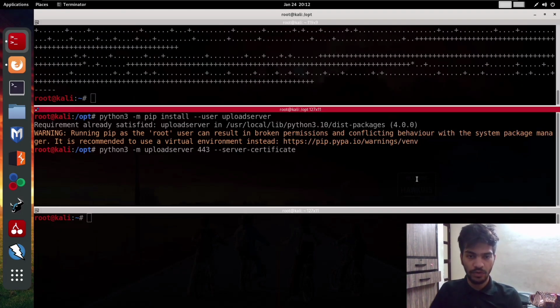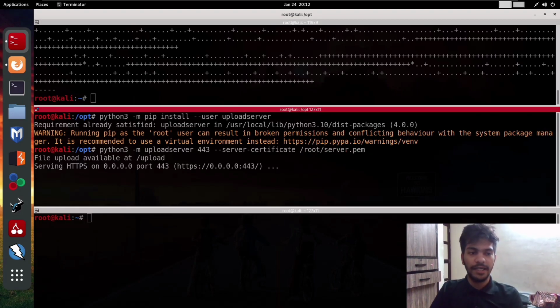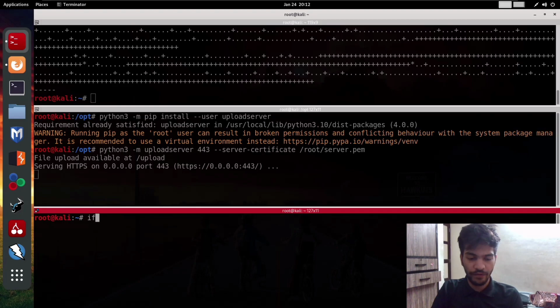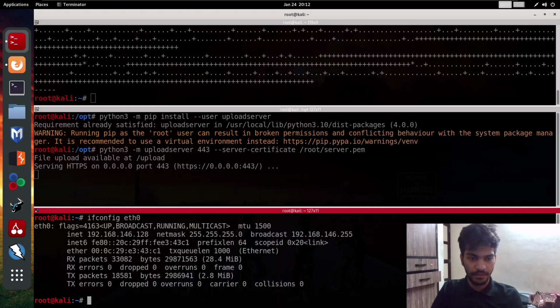Now we are going to launch this server by specifying server.pem, and as we can see, this is serving HTTPS on port 443 on our Linux machine's IP address. So we can just do ifconfig eth0. Okay, that's my IP address.